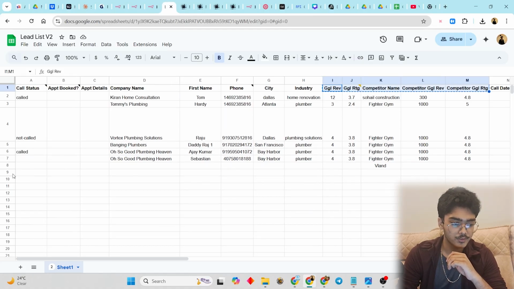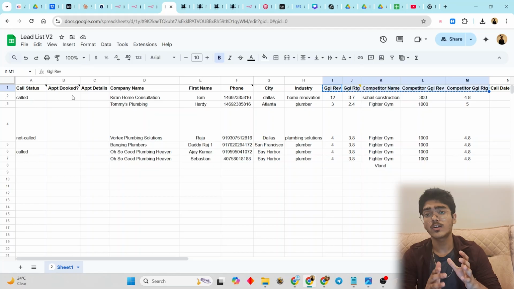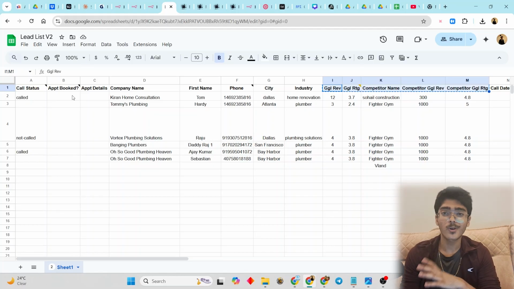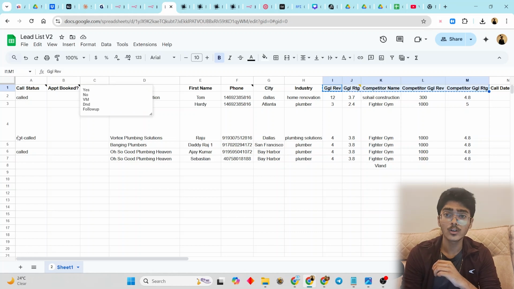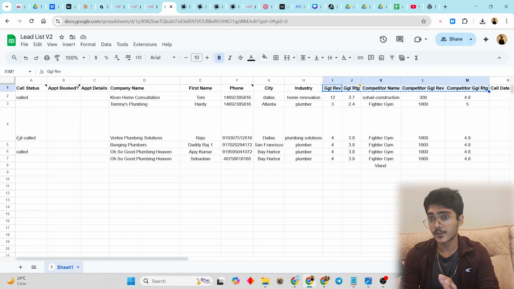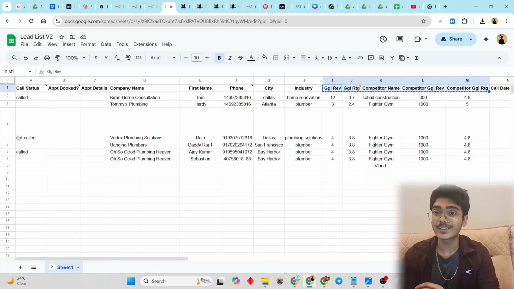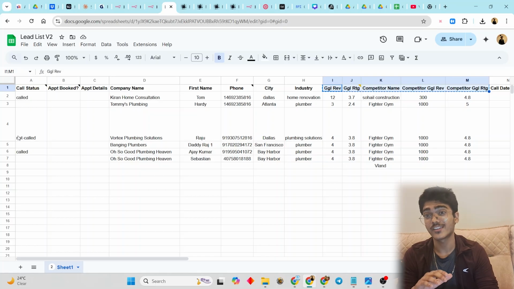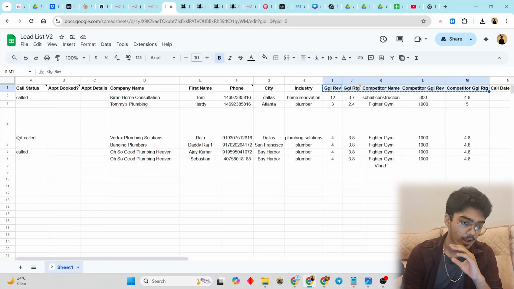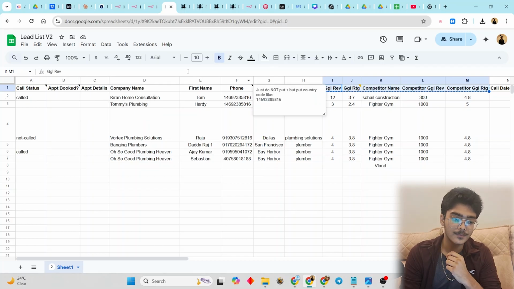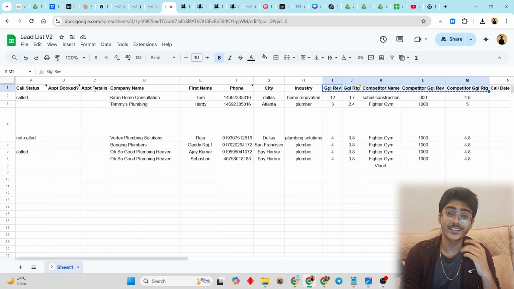Now, as you can see, this is the call status. If the call status is not called, in that case, AI will call the person. Once the call is done, AI will turn the status from not called to called. Otherwise, if you were to call 100 people, the same person would get called 100 times if we don't change the status. So we have to change the status. That's extremely important. Apart from that, is appointment booked? It could be yes, no, something like that. Appointment details: what time was the appointment booked? Stuff like that, something that's going to help us track the appointment.